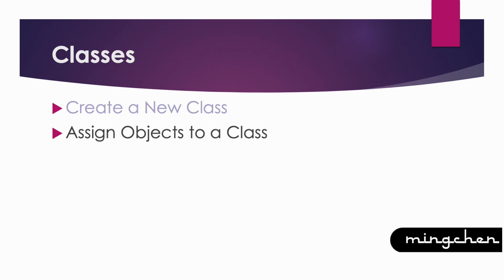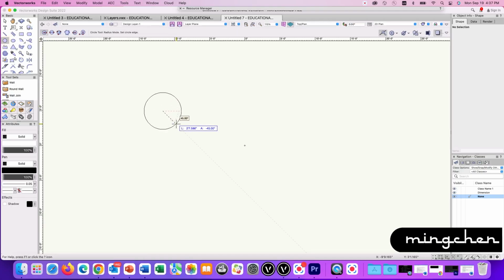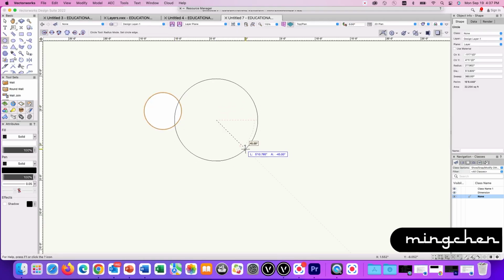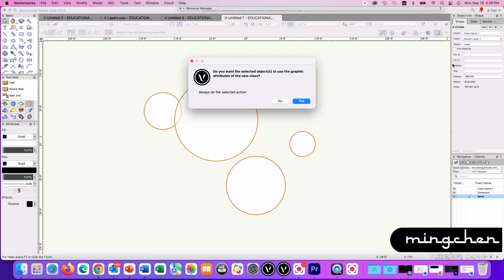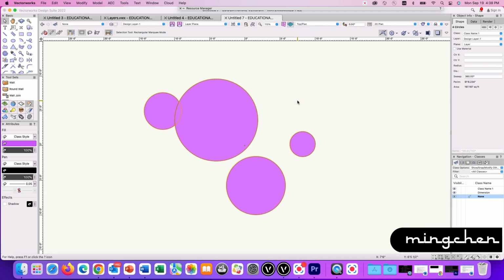Assign objects to a class. To assign an object or a group of objects to the class that you newly created, draw a shape or group of shapes and select the objects. Go to the Object Info Palette. In the Class drop-down menu, look for the name of the new class you created and select it. A dialog window appears. Click Yes. The object or objects you selected are now in the new class and assume the choices you made for this class.